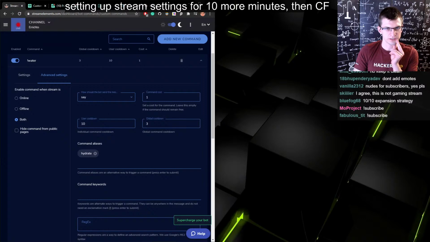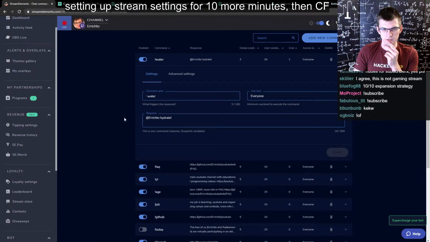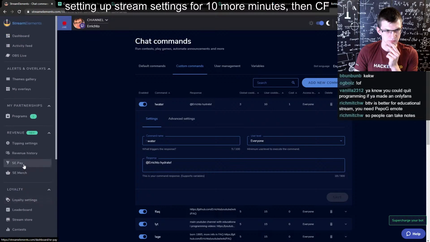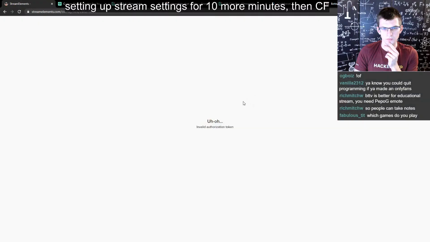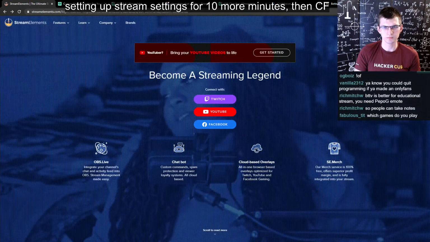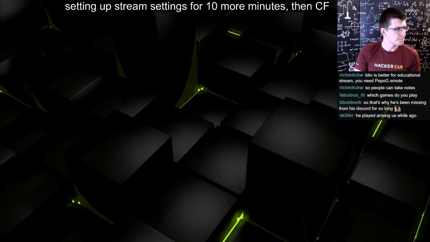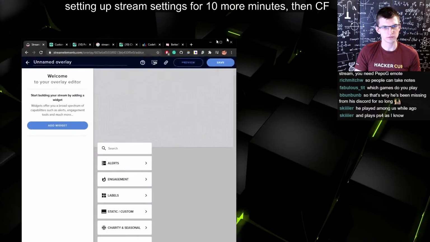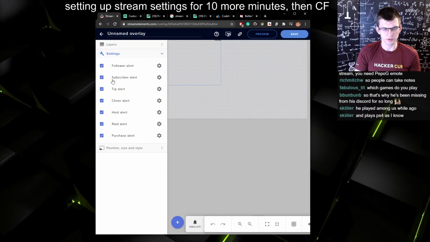All right, then overlays. Also, Codeforces ends very soon, and then we will switch to that. Do we have overlays here? My overlays, create blank overlay. Okay, it did something. Add widget alerts. Okay, so I can set this up here. Alerts, alert box, follower alert, subscriber alert, tip alert.